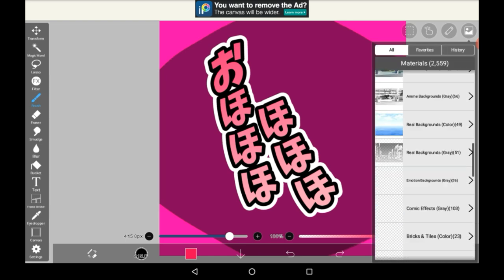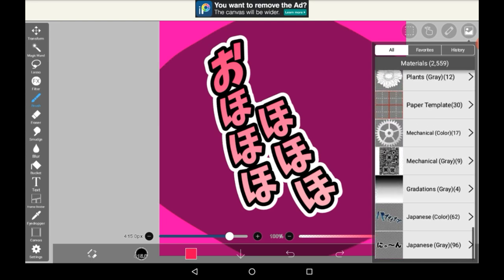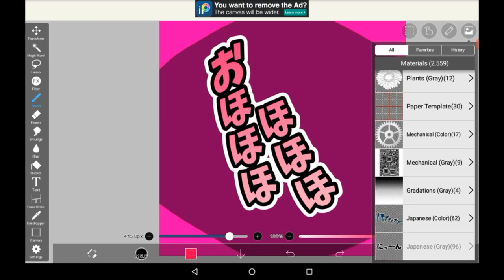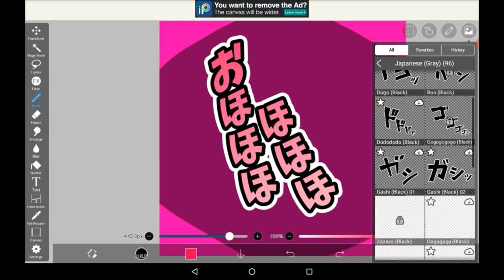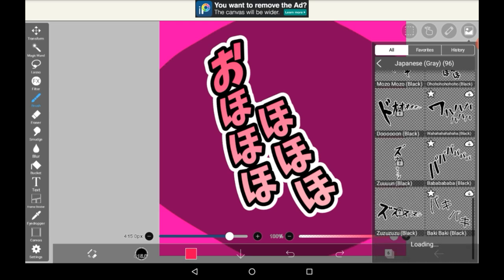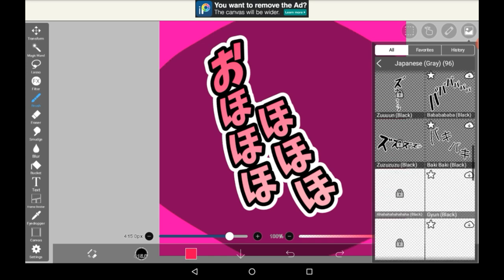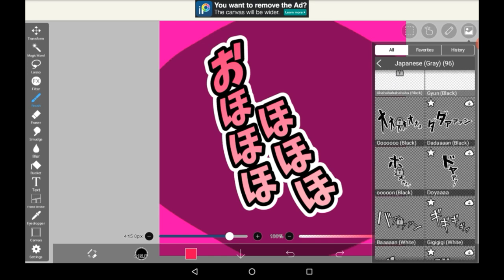Then, if you want to get a grayscale version, go back into all. Keep scrolling down until you get to the part right here and click on the gray version. These are all black or grey, and I think that's also really nice if you didn't want to have really bright colours.